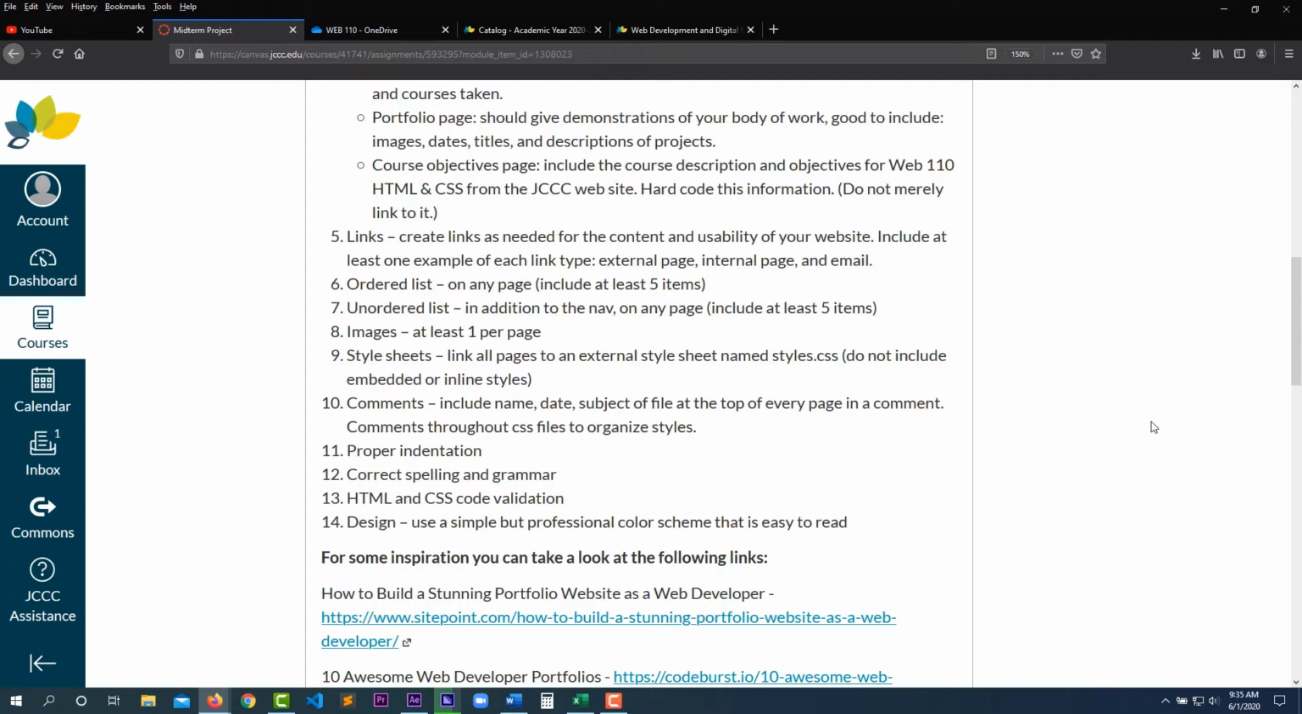Again, great places for that information are the course objectives page. I'd like to have images on at least one page, at least one per page. And this is one I often get questions about. You can technically use the same images.